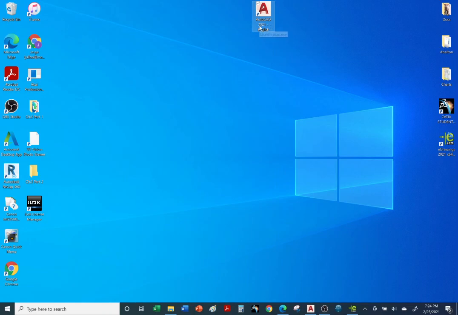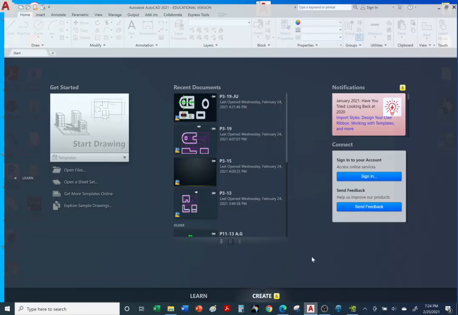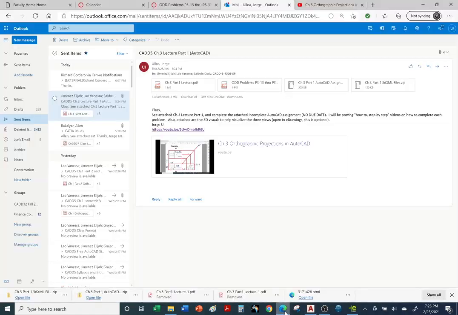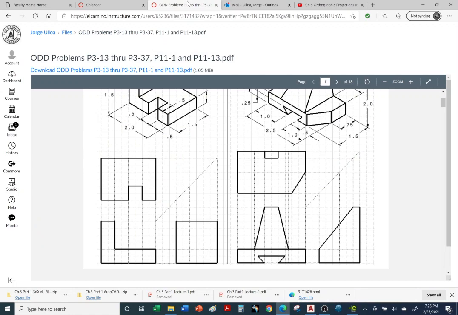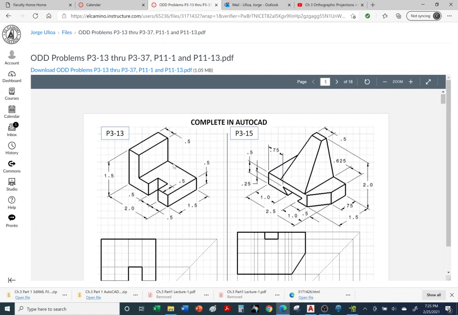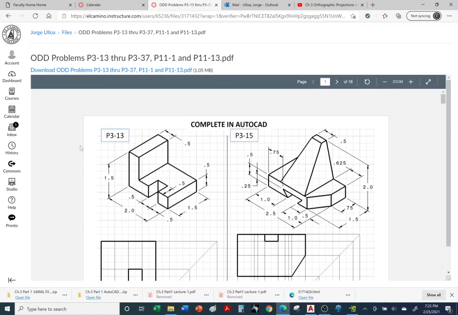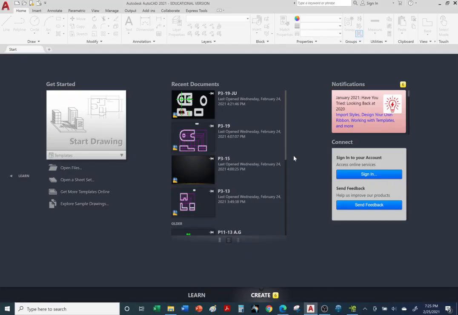Okay, so I've already opened AutoCAD. This is what you get when you open AutoCAD. Now I'm going to open up my first problem, 3-13. If we go back to the handout on Canvas, or if you already downloaded it from your email, this is problem 3-13. And we'll do a separate video for 3-15. All right, so let's go back to AutoCAD.